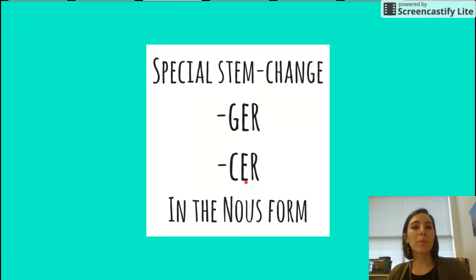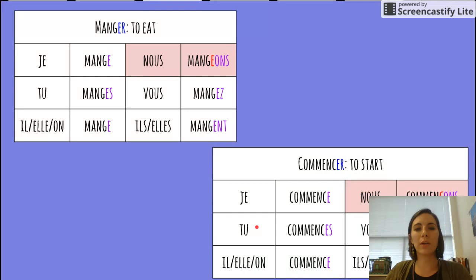Now, there are some verbs that are still regular verbs, meaning they follow all of those rules, except they have one special rule, which is a stem change in the nous form. If your verb ends in GER or CER, in the nous form, you have to do something special called a stem change. You'll see that right here. So we have our verb manger. In order to conjugate, we drop our ER and add the appropriate ending according to my subject.